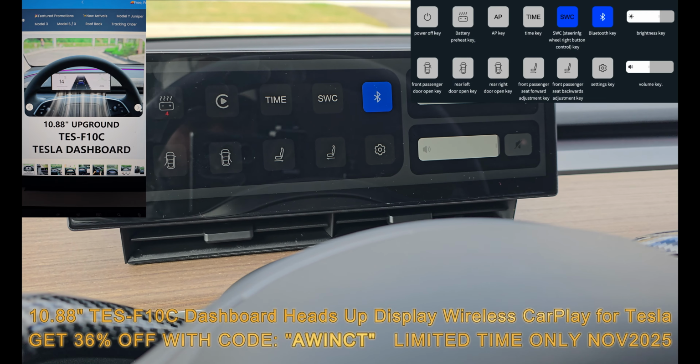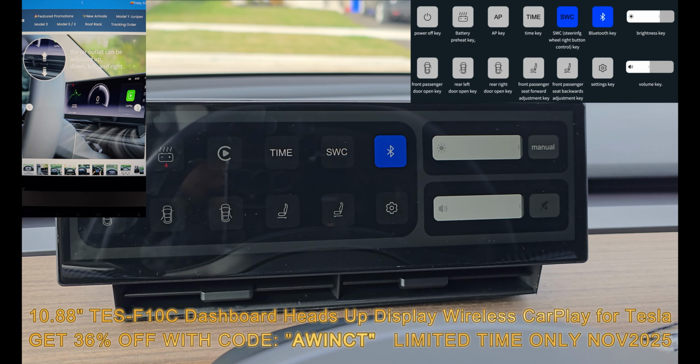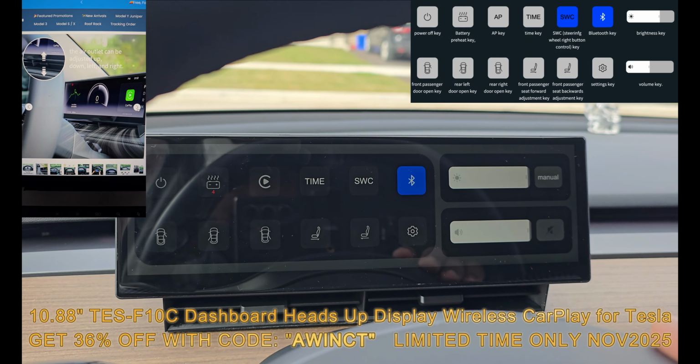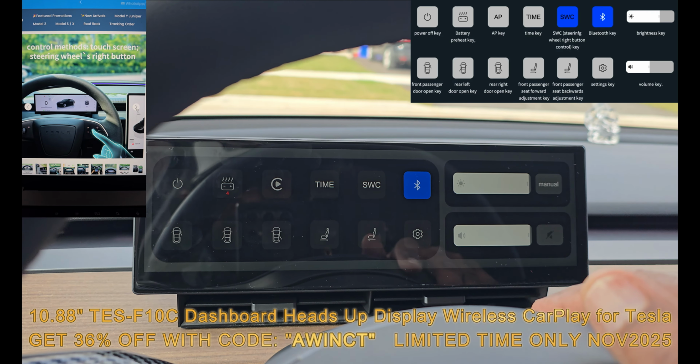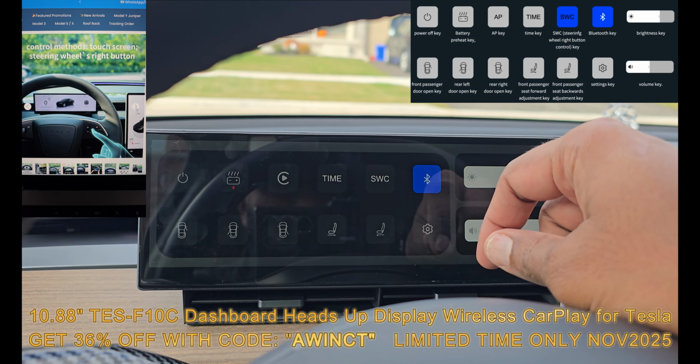I've had a number of people trying to get into the car who've never sat in a Tesla, and they're like, how do I open the door? So that's an option there.